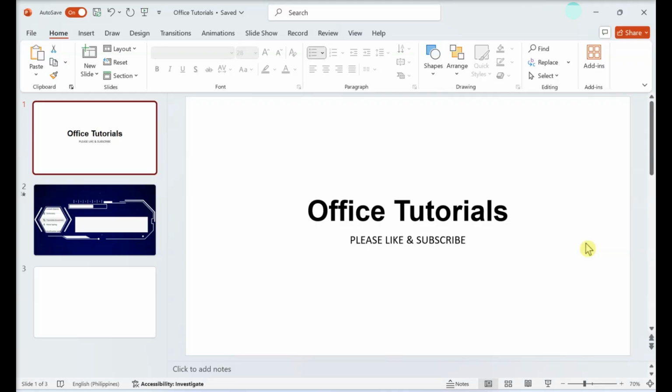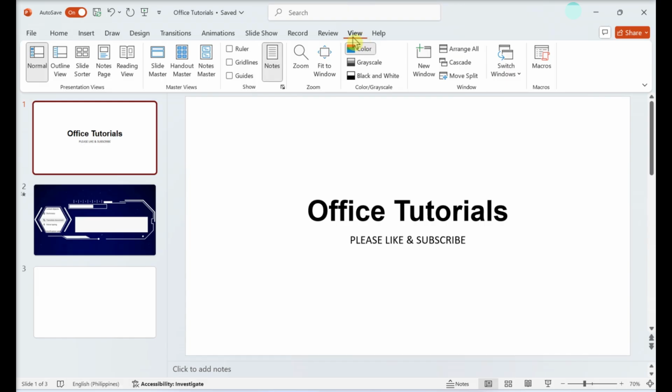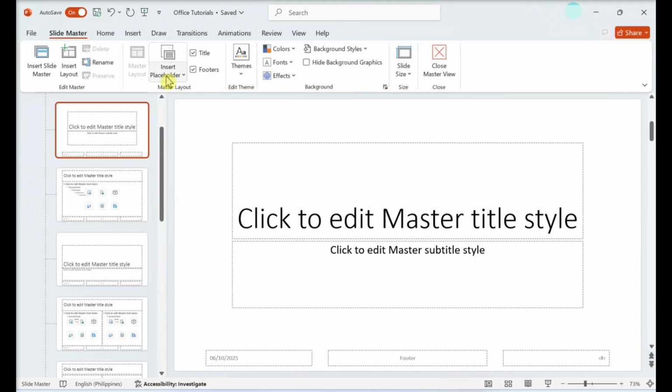This video will show you how to control the look and feel of all of your slides by editing a template in PowerPoint on a computer. Open your PowerPoint template. Click the View tab. Click Slide Master. Edit the template.